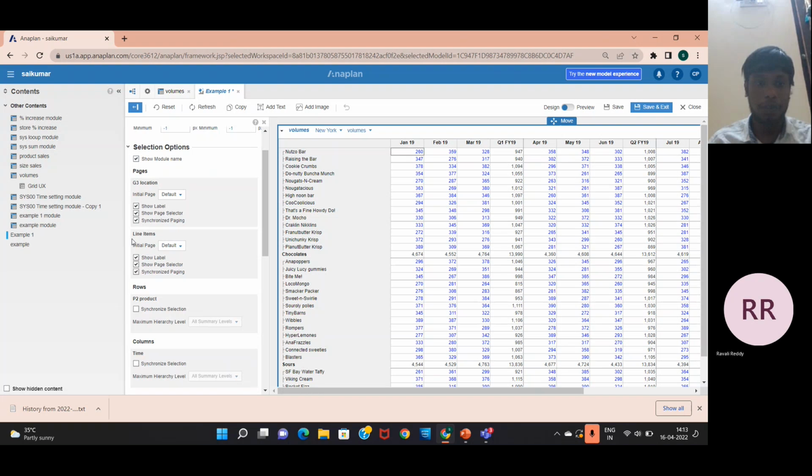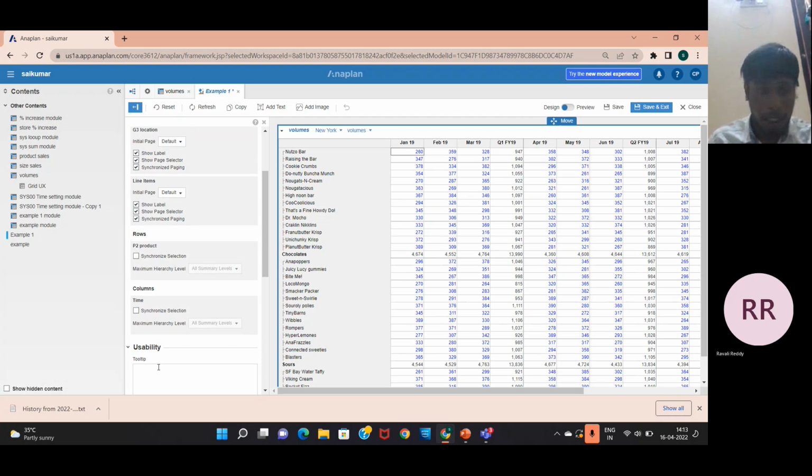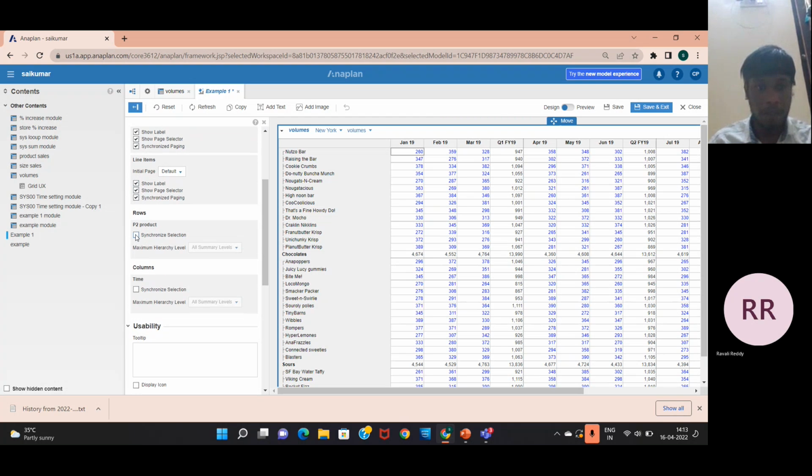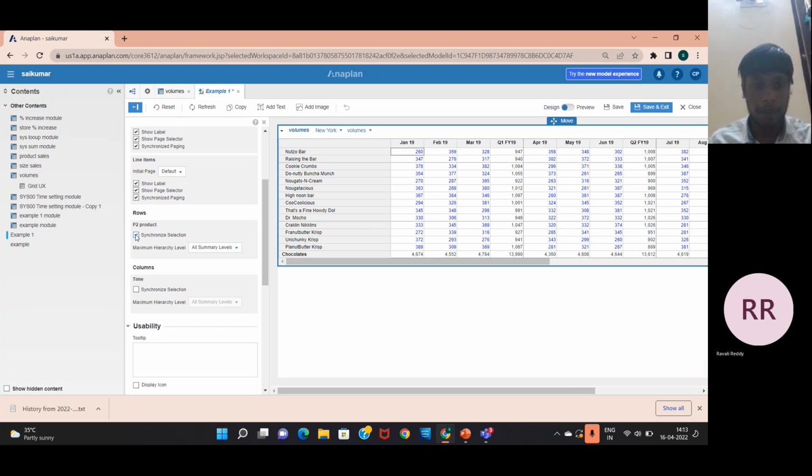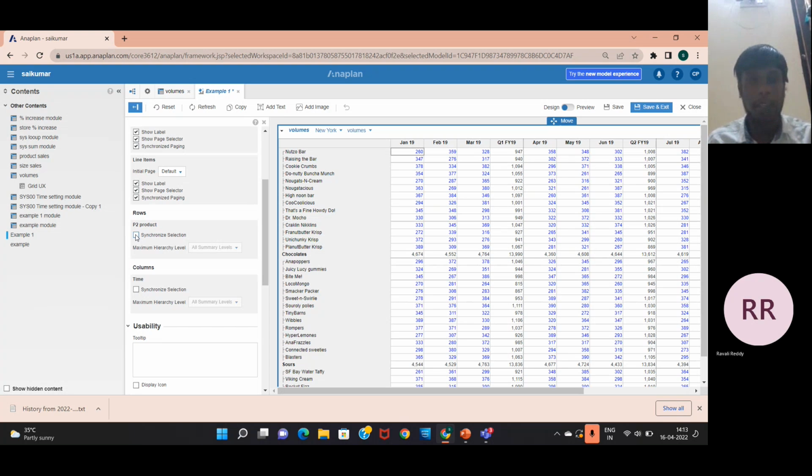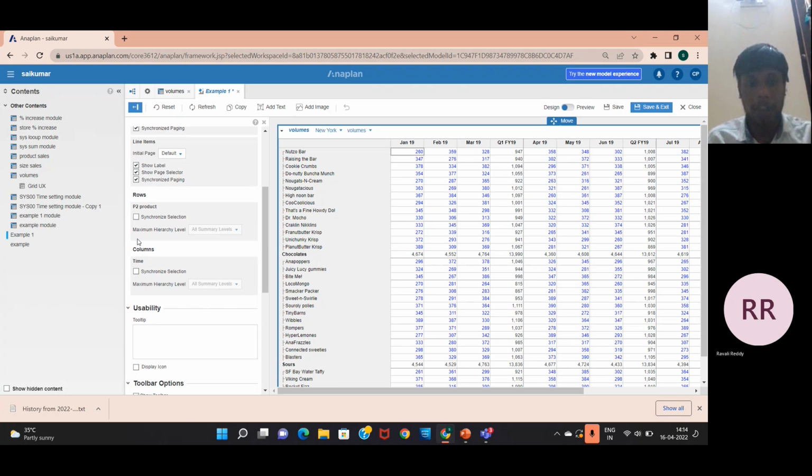Similar to line items also. If we unbox this, the line items will be disappearing. And similarly for product selection. Here, synchronous selection is nothing but if we want to synchronize the model from one model to another model, at that time we will be using this synchronous selection. As of now, I am not using it.